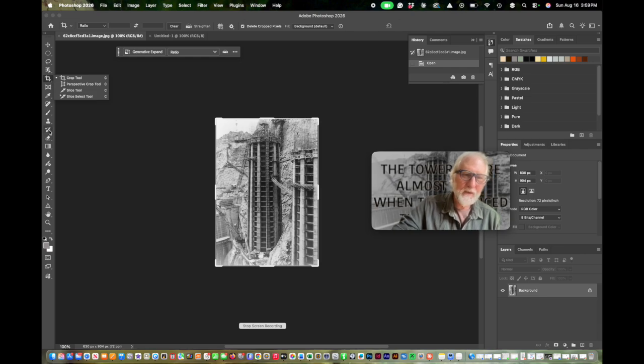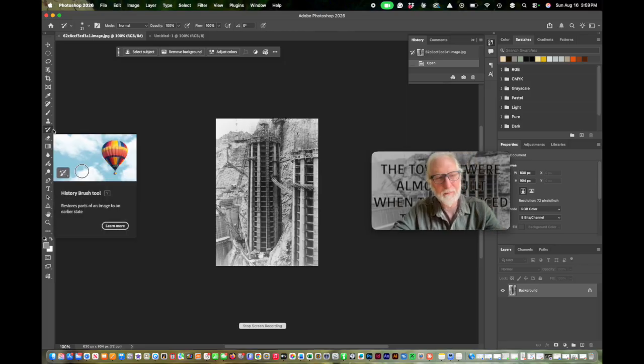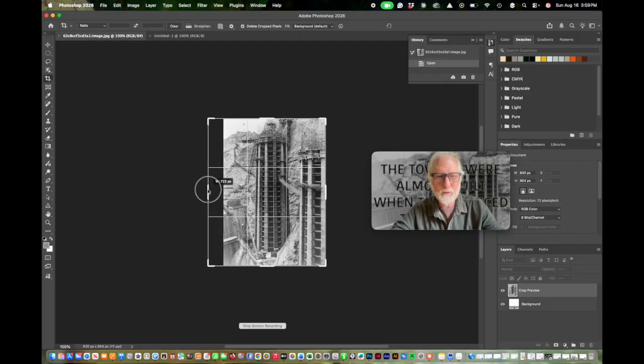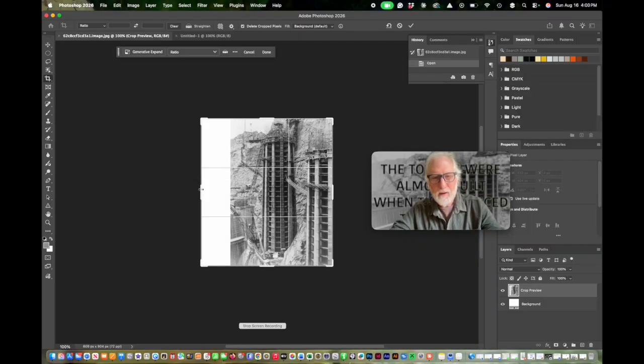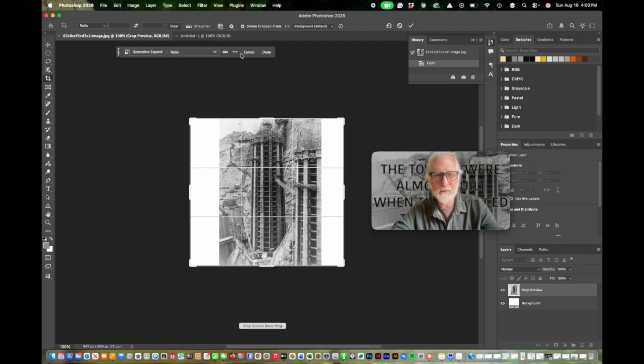If you just hover over a tool sometimes, a lot of times these little pop-ups will come and tell you about that tool. Like here's the history brush tool, restores part of an image to an earlier state. Interesting tool. But I'm going to show you this little trick right here. So you take the crop tool, and if you have an image that's vertical and you want to make it horizontal, you can expand it just a little bit. I've found that doing too much is hard for it to process. So you expand it a little bit, then you click on this thing called Generative Expand.